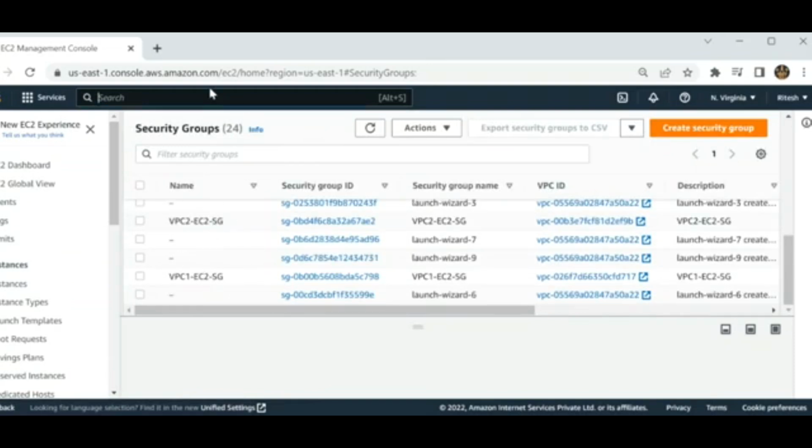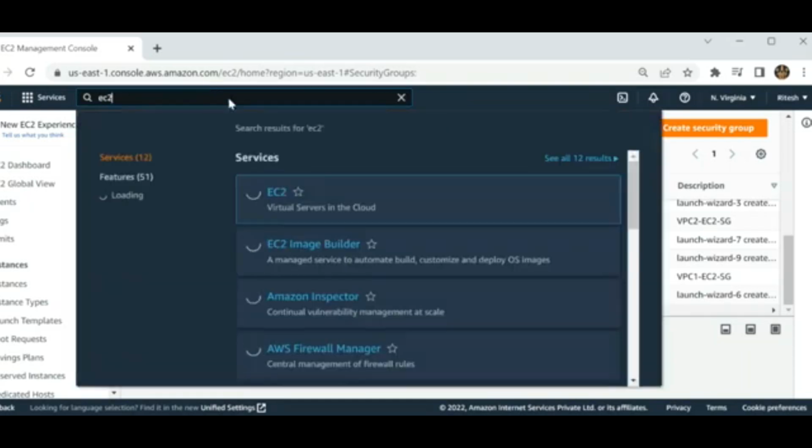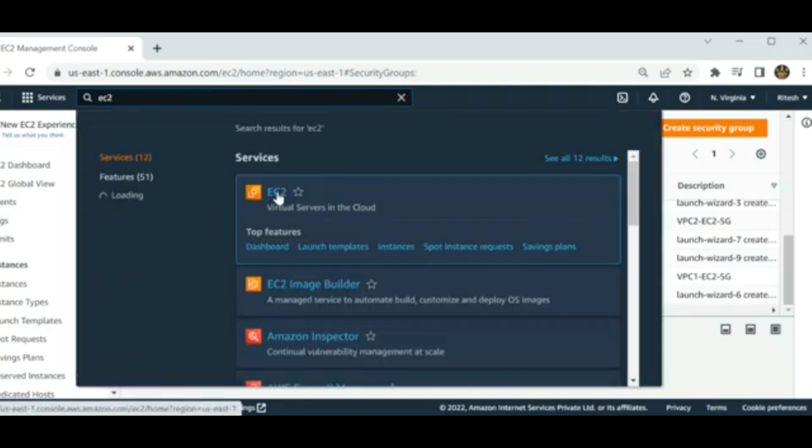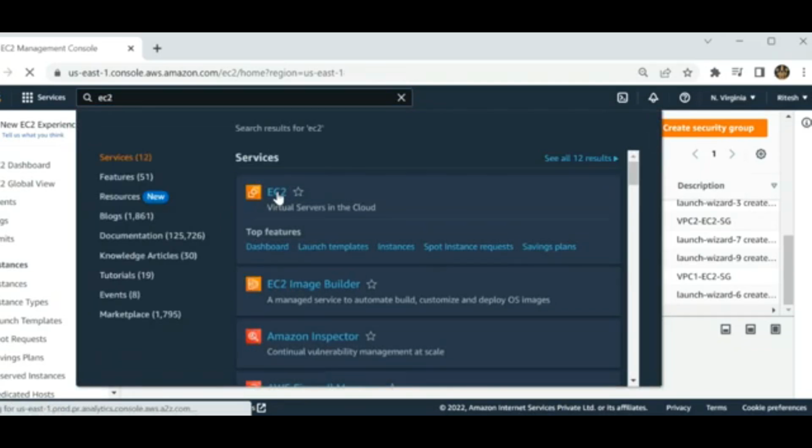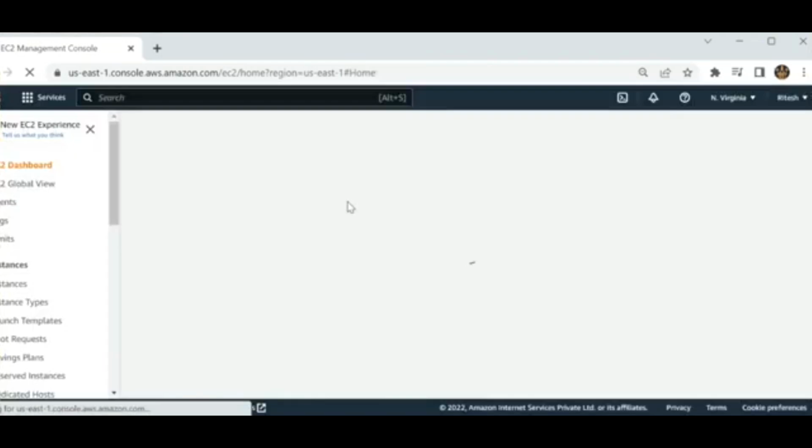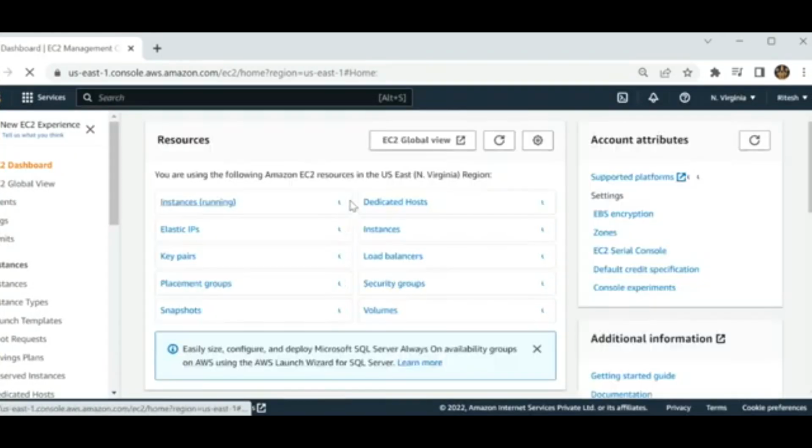Now I have to provision EC2 instances next. I have to create two EC2 instances. I have created EC2 instances over here, two instances I have to create. Click on instance.